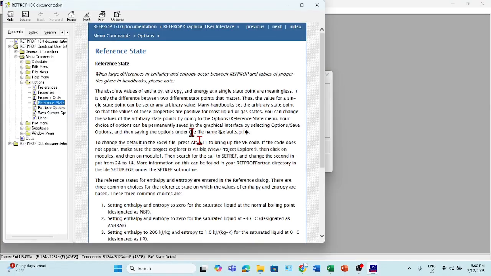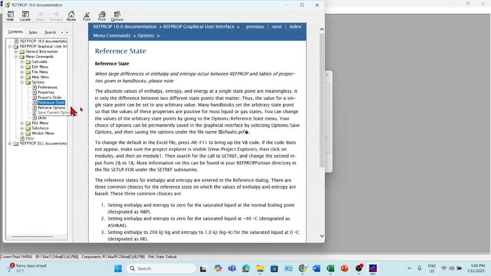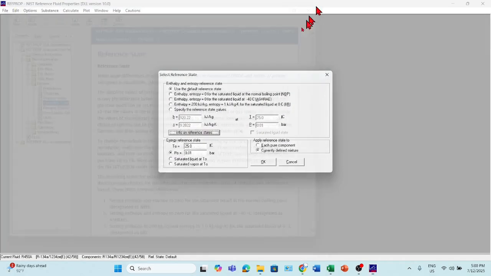We can see the info regarding the reference state. So you can just click, and if you want to read and know some more detail about this, you can also use the RefProp help, and you can also see anything in detail from these tabs also.